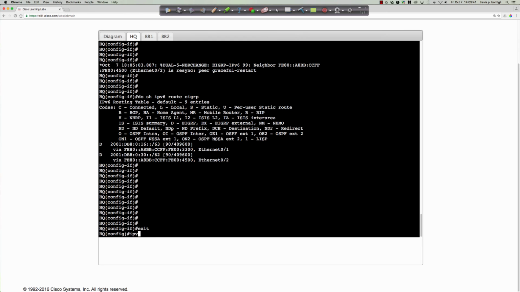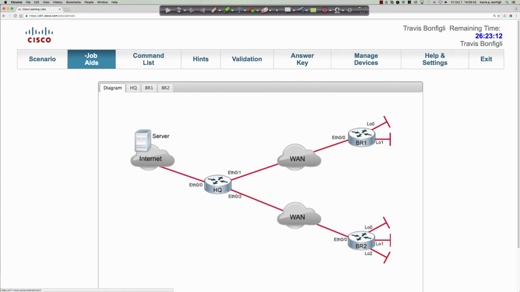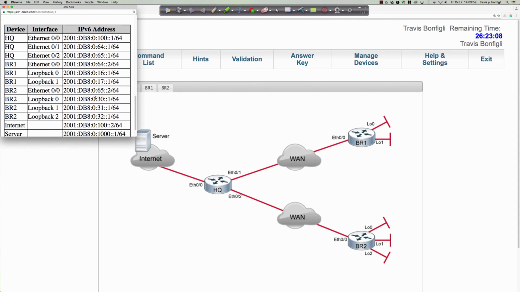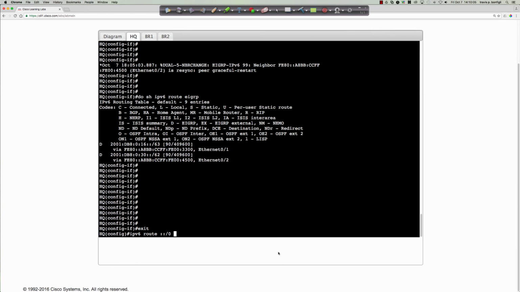So let's go ahead and do that default static route. Let me back out here. IPv6 route, so we're just going to do the default static route, ::/0, and we're going to go out to the internet, which is, and this is probably going to require me to get the job aid up. Let's see, the internet is 100::2.